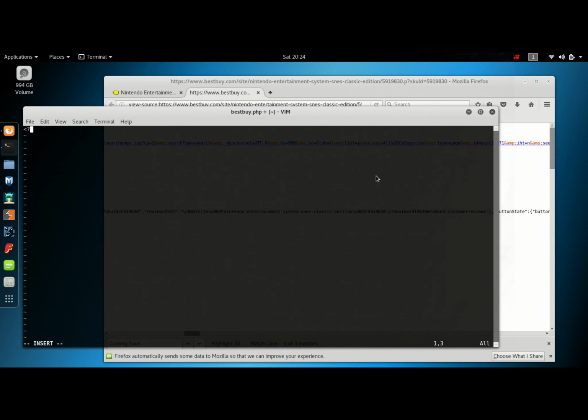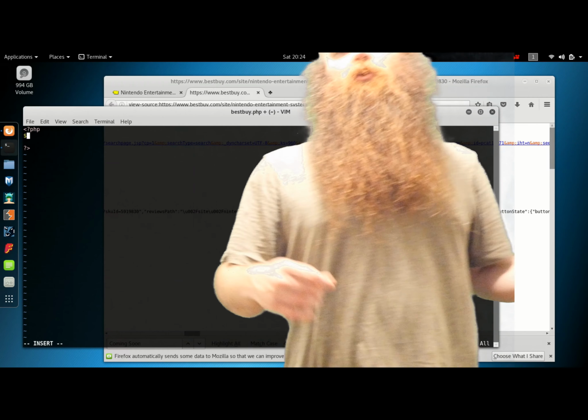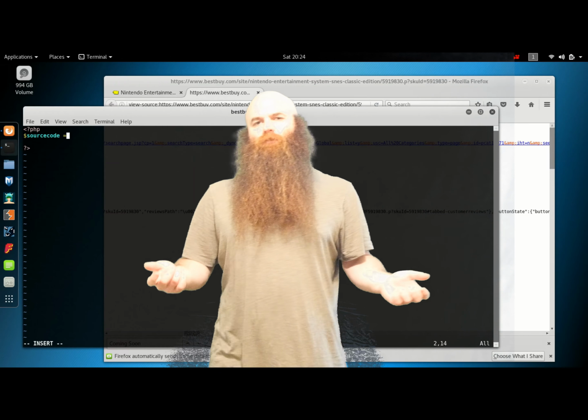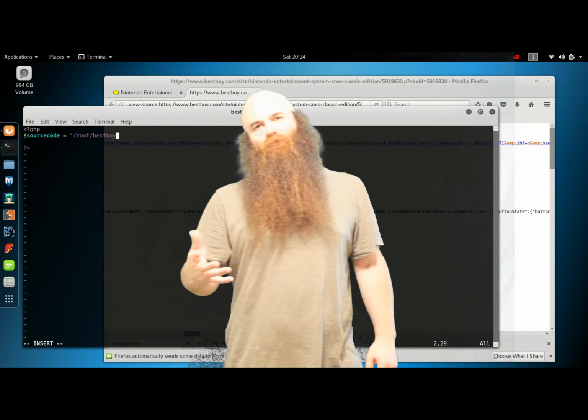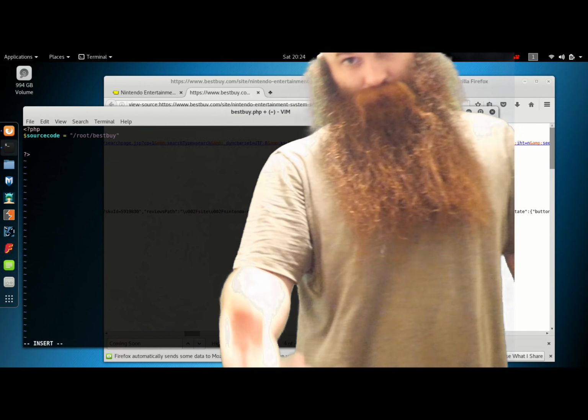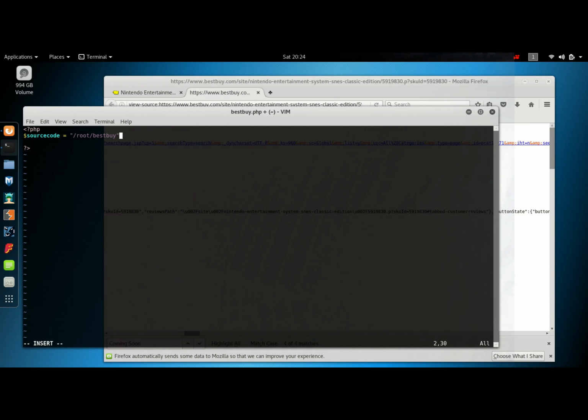We're going to mark it a PHP script. We're going to need that source code. Now for the root password: that's root backwards, TOOR. Okay, now that we know where our source code is, we're going to have to read that.